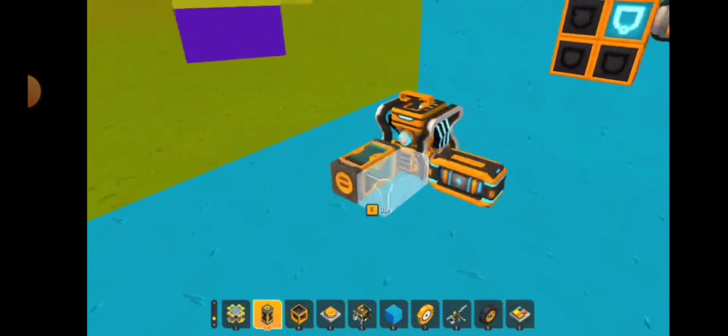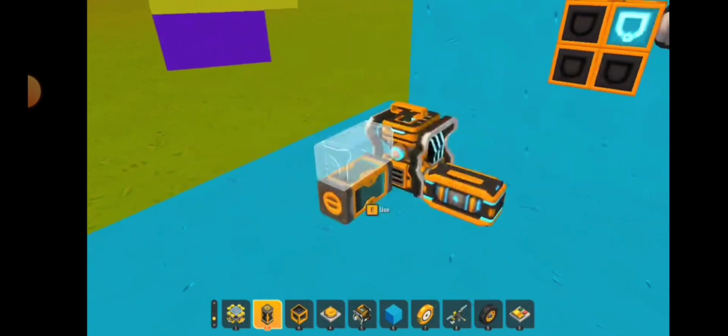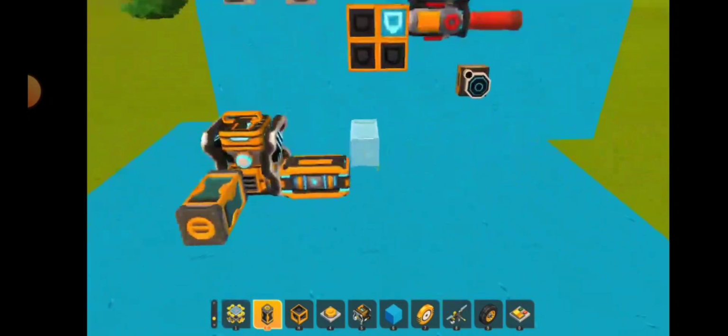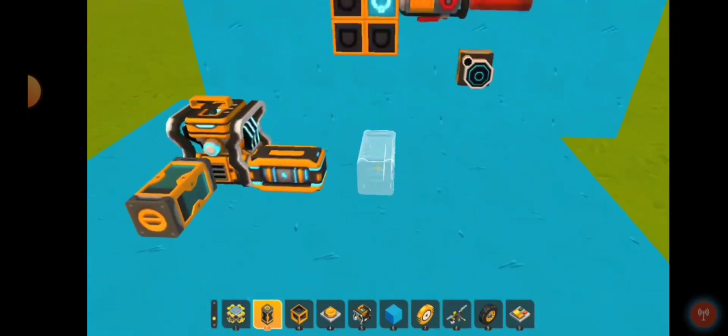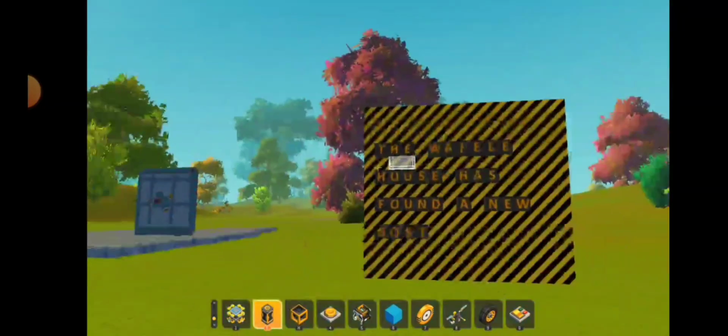Timers, pretty standard. Literally, go up to whatever time you want, then add extra minutes. You can get a full minute on this, and it'll just go. And then once it's finished, it'll activate something. They're pretty cool. And actually, I think I've done it.